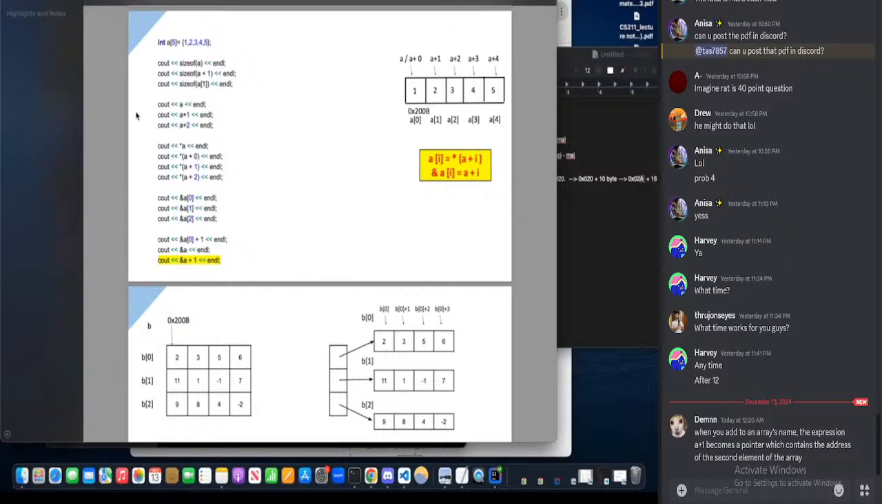And for the second one, it's actually 8. But that's because they assumed it's on a 64-bit platform. Yes. A plus 1 is a pointer arithmetic operation, a pointer to the second element of the array. So a plus 1 is like going to the second element.